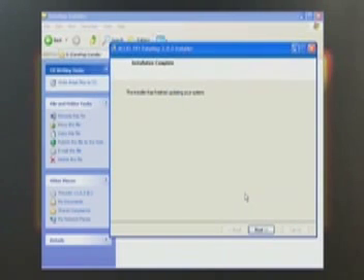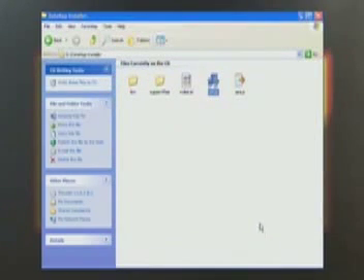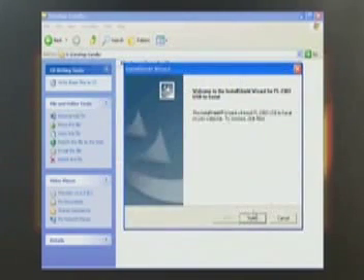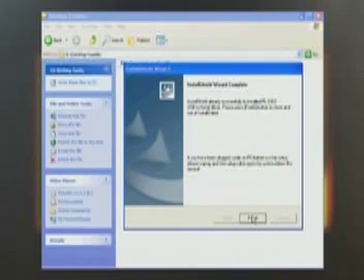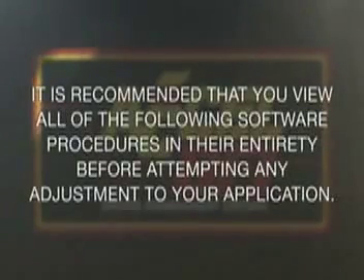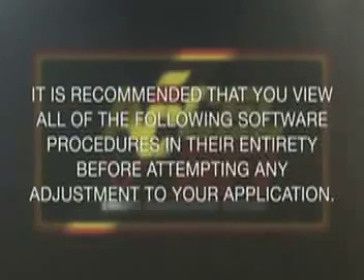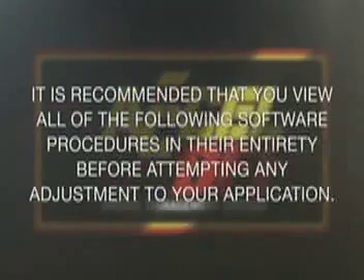Next, the software for the driver installation will come up, and that is to make sure that your communication cable that's supplied with the kit is in fact able to communicate between your laptop computer, or any computer for that matter, and the Thruster Series EFI ECM. Once that setup is complete, you click Next and go through the same prompts as before. It'll inform you that it has been completed, and again, you may or may not have to restart your computer. It is recommended that you view all of the following software procedures in their entirety before attempting any adjustment to your application.